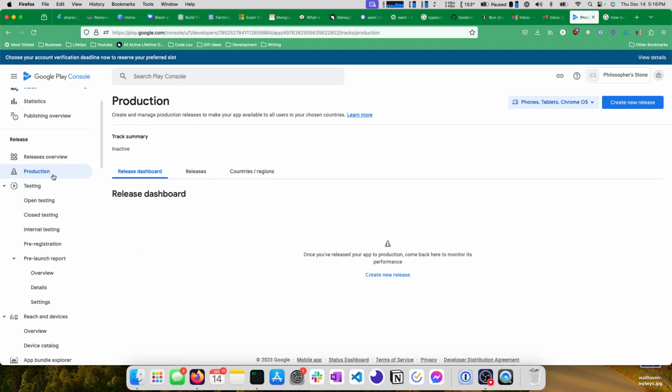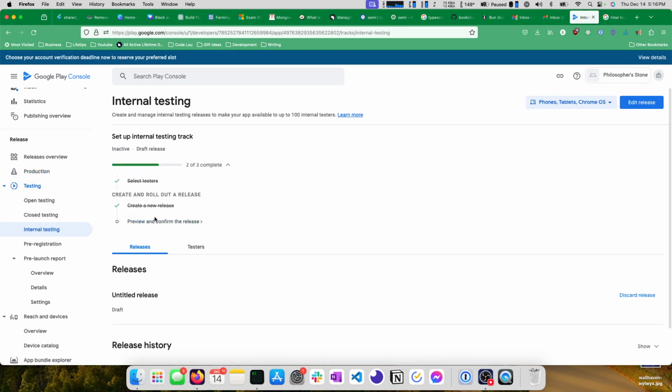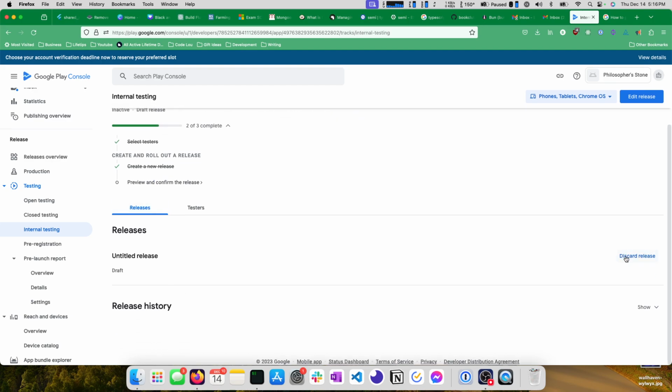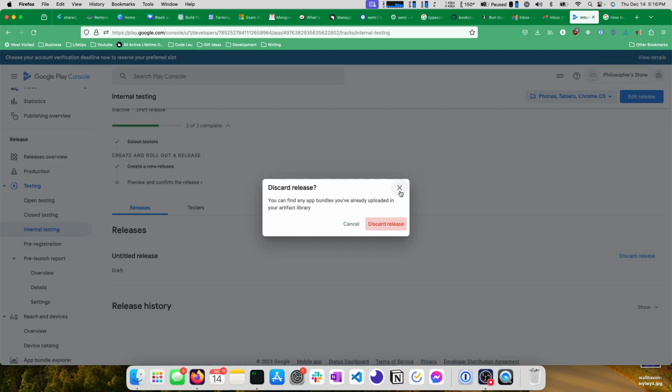And then production is, if you install an app on the App Store, 99% of the time you're going to get a production track app. So we'll get to that point in the future. But for now, just make sure you're on the internal testing one. And we want to edit release.